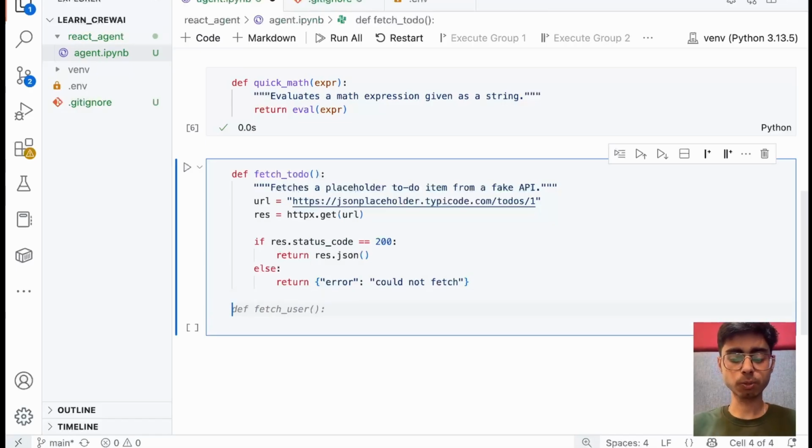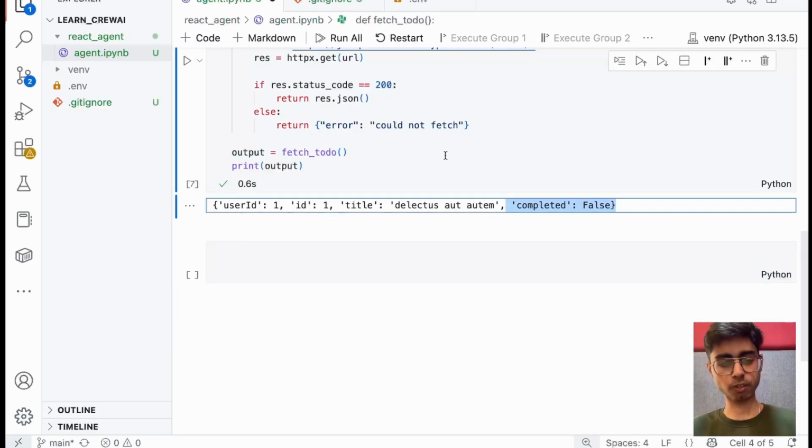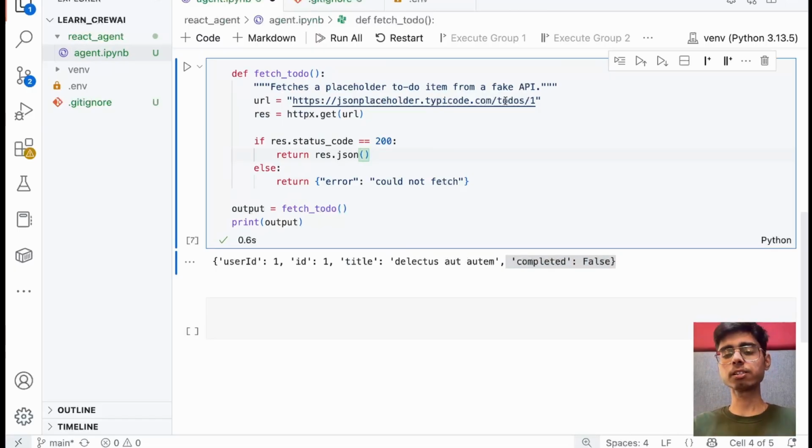Let's test this one also once. I'll say output is equal to fetch to do. You see this is the user ID, title, and completed is false. Okay, you can actually use this. You can study this dummy endpoint, and you can also make put calls to update the completed status, update the title, update the user ID. Everything you can do over here.